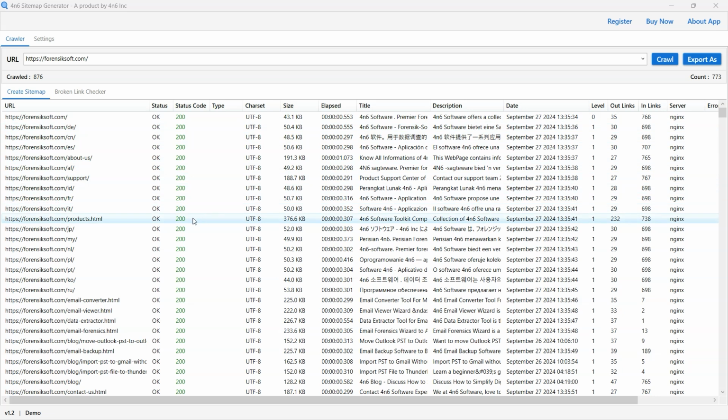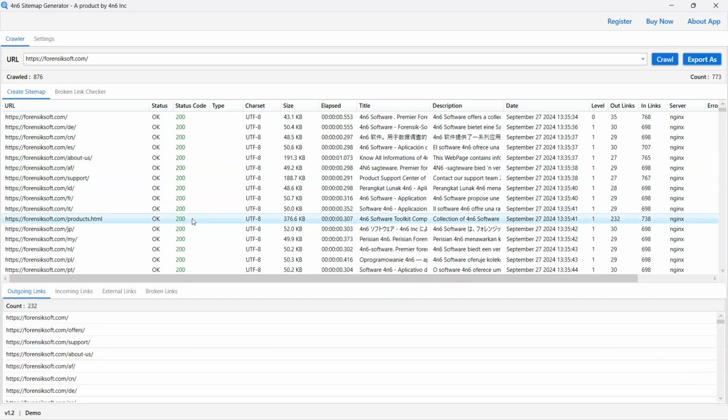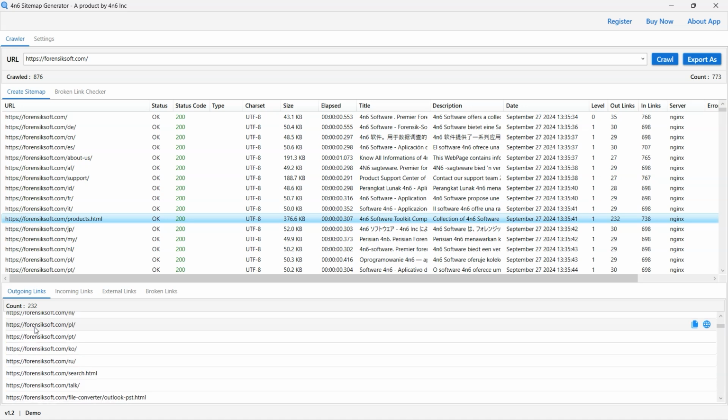Click on any URL to view more options. You will find separate columns for outgoing links, incoming links, external links, and broken links. Click on a specific column to see the total number of URLs and the corresponding URLs.